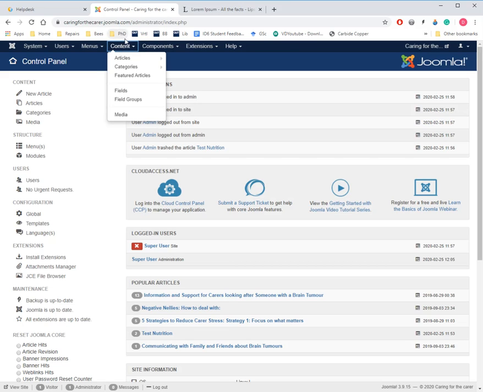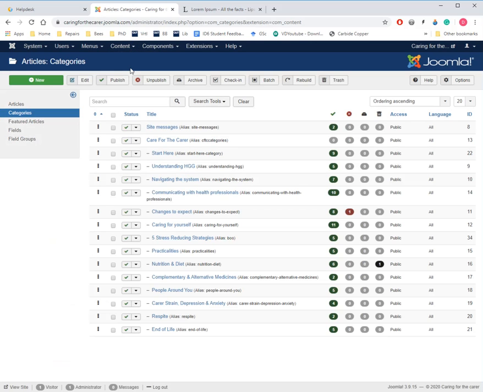So if I click on content, we can see we have articles. Now, articles are sorted into categories. So let's have a look at categories first. So click on the word categories, and here we go. Now, categories, you'll see that we have things like caring for the carer, which are our top level categories. And then under that, indicated by this dash, we have subcategories.